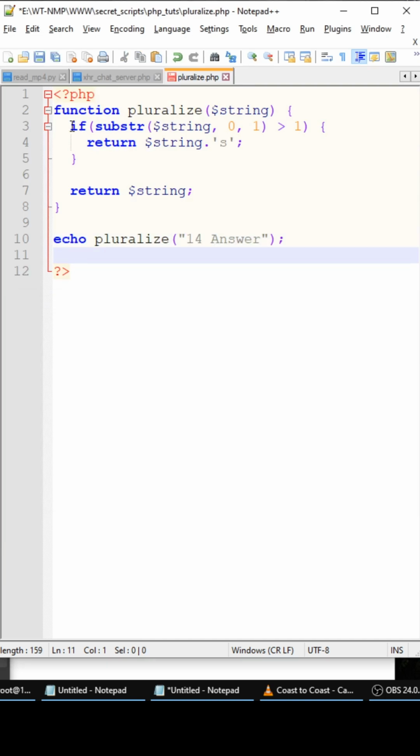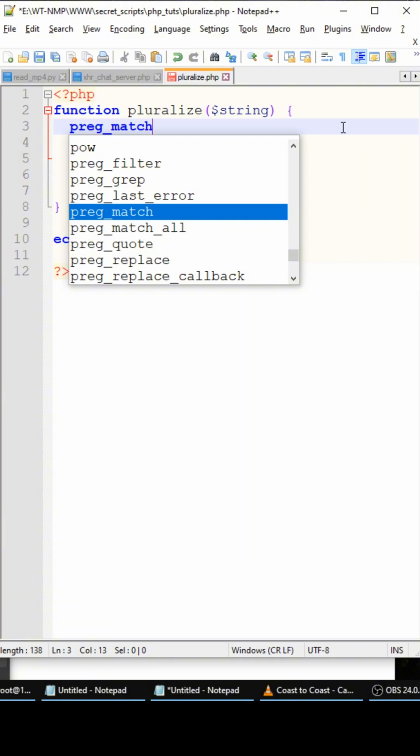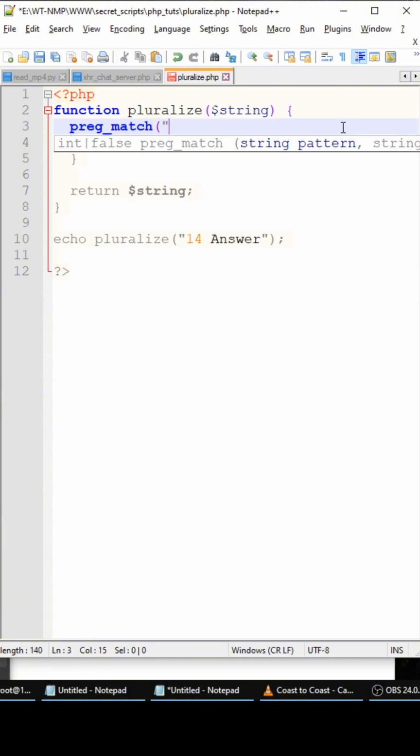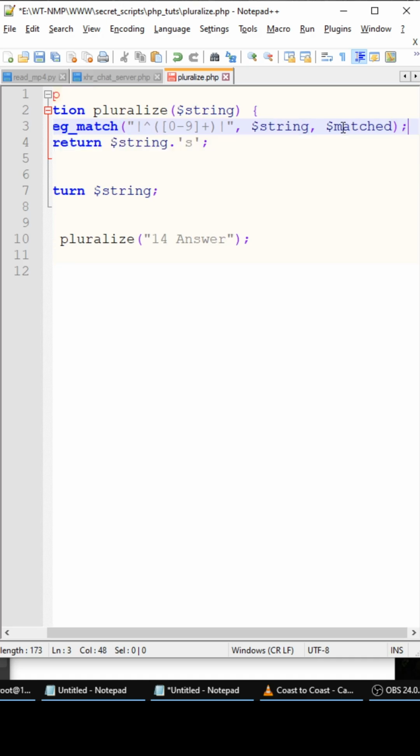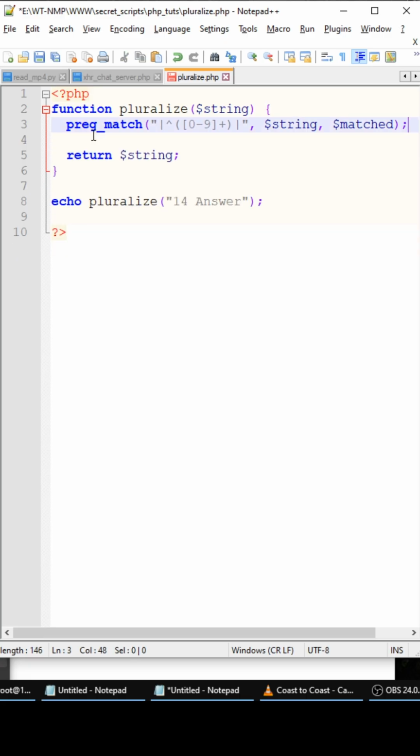Here is being evaluated, so we need to fix the part at the beginning, and we can use preg match for this, and we're going to use some regex here. The match is going to be digits 0 through 9. It's going to capture that group and the string and then matched. Let me make it a little bit smaller so you can see the whole line. Okay, so now let's close that out.